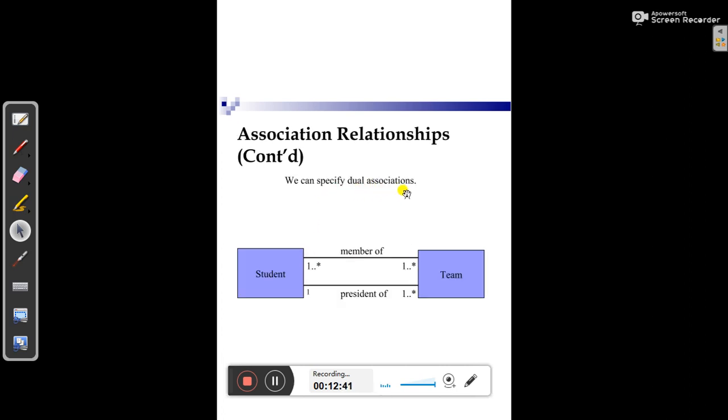We can specify dual association also. Here we can give dual association. One or more students are members of one or more teams. Here again, one or more teams have only one president, or we can say one student is president of one or more teams, or one or more teams have members of one or more students.